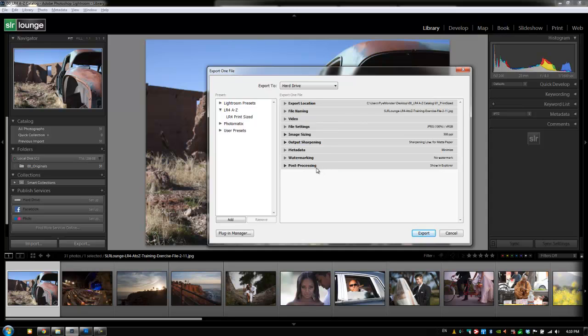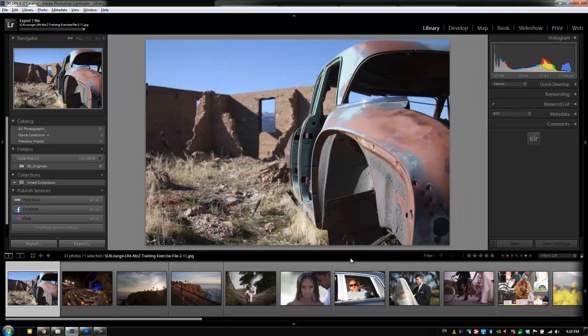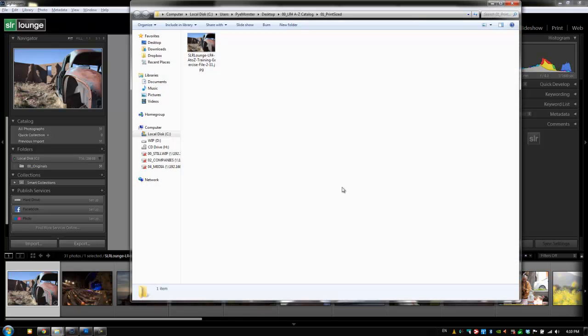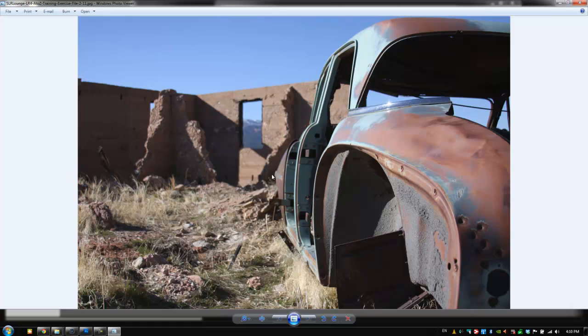Now we need to save this to the preset. So with this LR4 print size preset, we're going to right-click on it and say update with current settings. Now it just saved all of these settings that we did to that print size preset. And now if I hit export, it's going to export the file, and then it's going to pull it up in Explorer and show it to me. So it put it in the Lightroom 4 A to Z catalog under print size. And here is the finished file. Well, it's not finished because we didn't do anything to it, but here is that print size file.